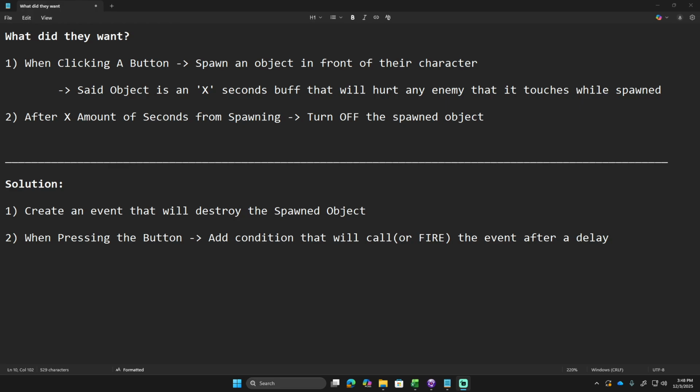So I said, okay, we can make that happen. And my solution was, as you see, I posted up there. I said, why don't we create an event that destroys the object? And then when we press a button to spawn that object in, let's create a delayed response. Let's use the timer to call said event after a certain delay. So if we create an event that destroys this object, let's call that event after whatever that delay is. Let's say 3 seconds, right? We'll call that after 3 seconds.